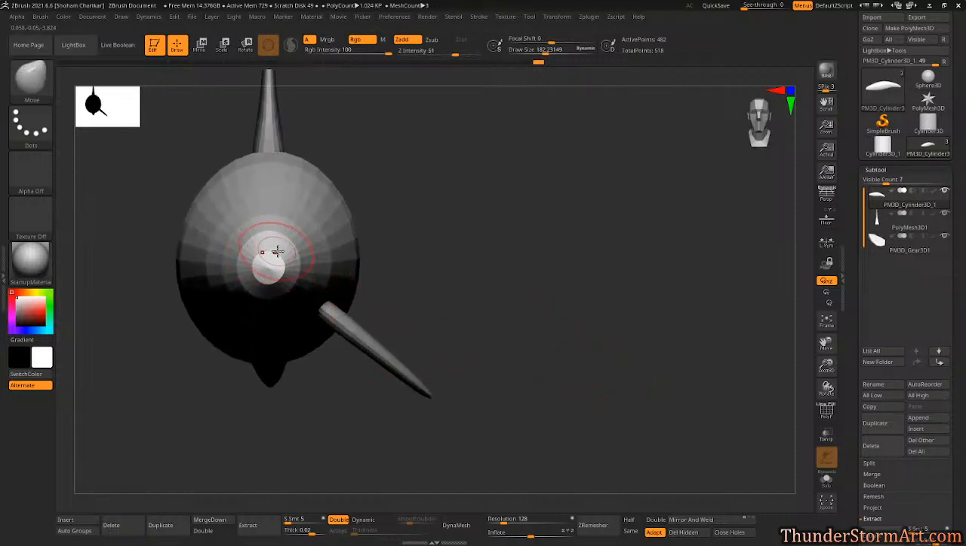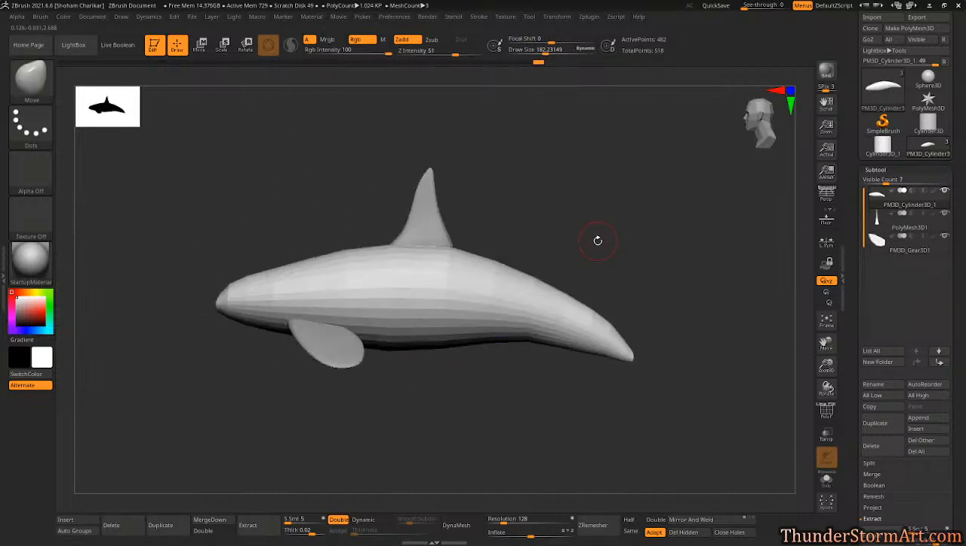So I can already tell this is not perfectly symmetrical, and that's totally fine because we're going to make everything nice and symmetrical real soon.